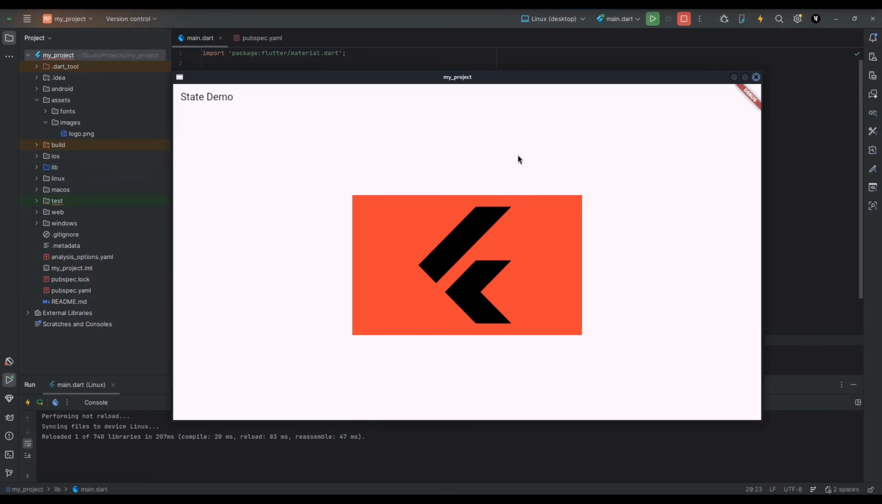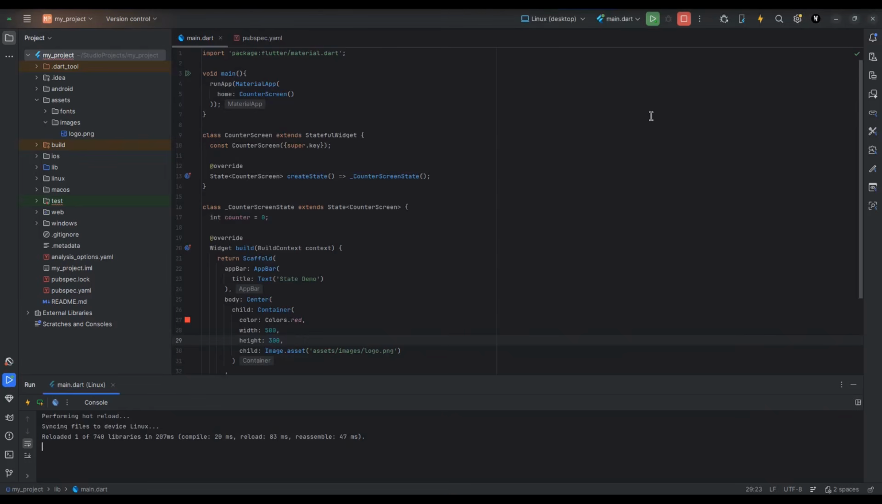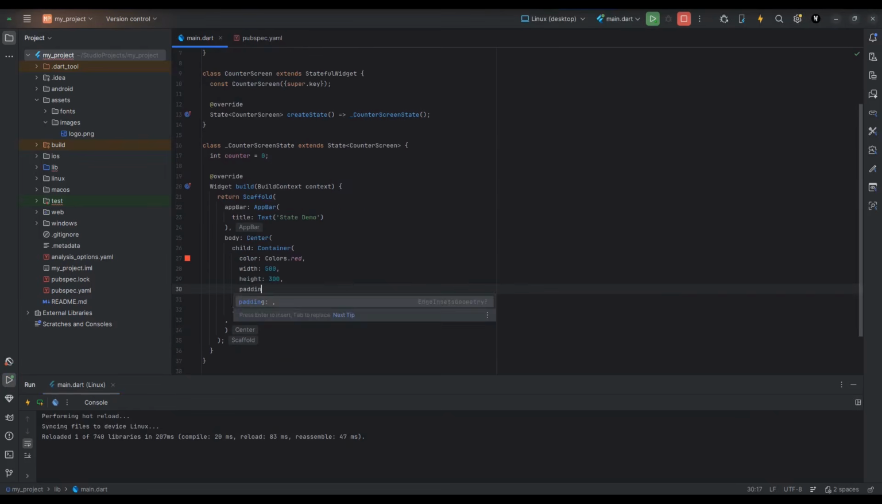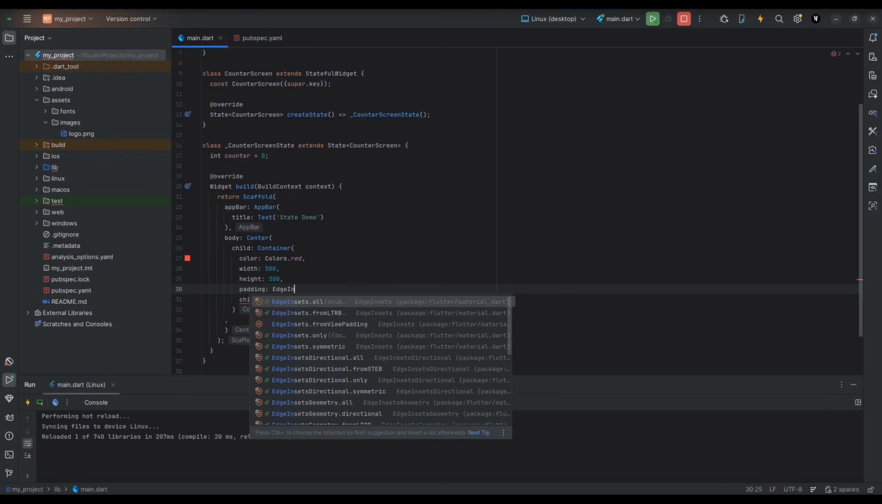Now for the main event, spacing. We can use edge insets to define a class of space. First, padding. Padding is the space inside a container. It pushes the child away from the walls of the container. So to add padding, you simply write the property padding and give it a value. So before we give it a value, you cannot directly apply a value to padding. You have to define what kind of padding it is. And to do this, we use edge insets.